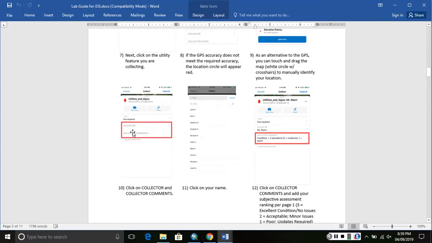So there's really only 2 boxes in here. One is a collector, in other words, who it is that's collecting the feature. All of you should have your name out here. So go ahead. For me, it would be clicking on my name. For you, it would be clicking on your name. And then you'll see your name populate here. Then the second box where we would want to type is the collector comments. And it is this location right here.